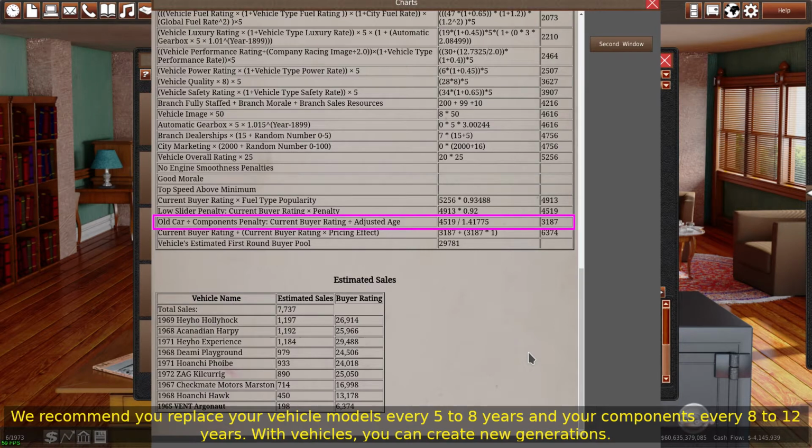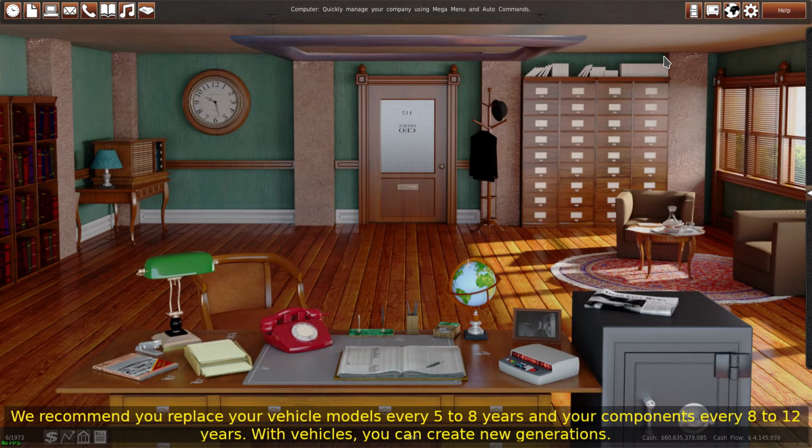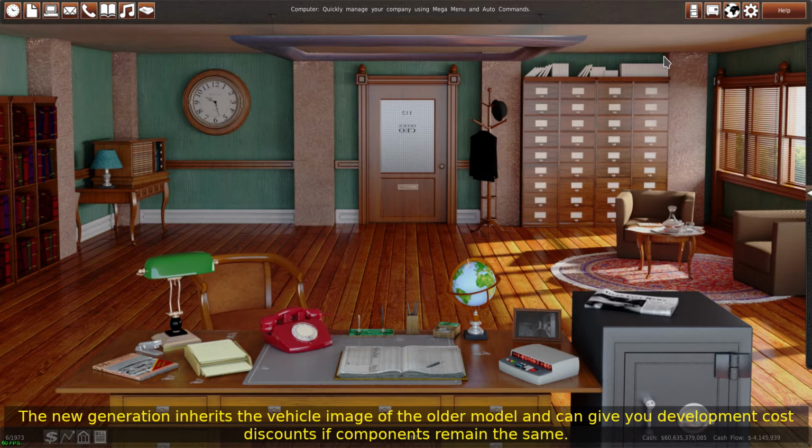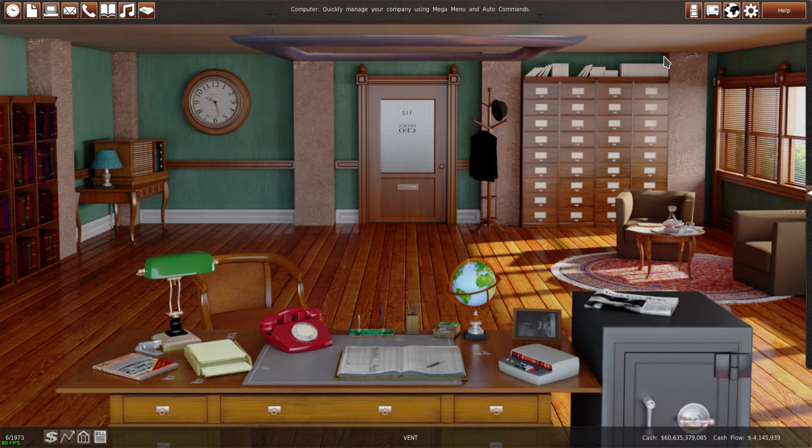We recommend you replace your vehicle models every 5 to 8 years and your components every 8 to 12 years. With vehicles, you can create new generations. A new generation is a vehicle that shares the same name and legacy as an older model but is a redesigned model. The new generation inherits the vehicle image of the older model and can give you development cost discounts if components remain the same.